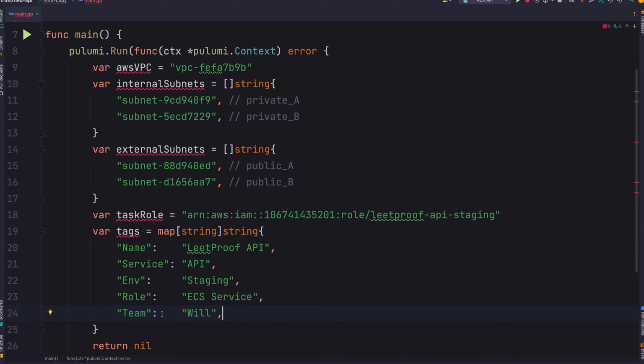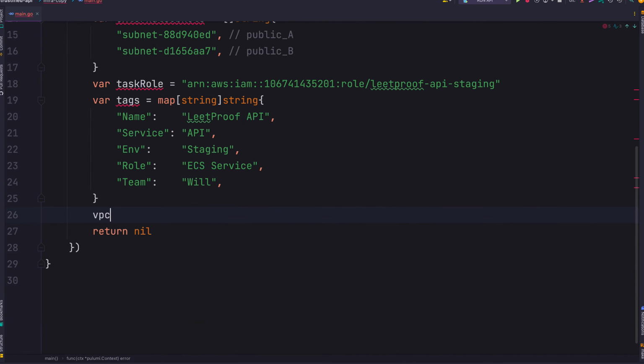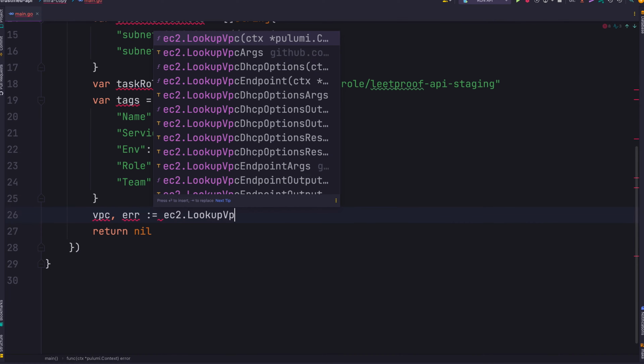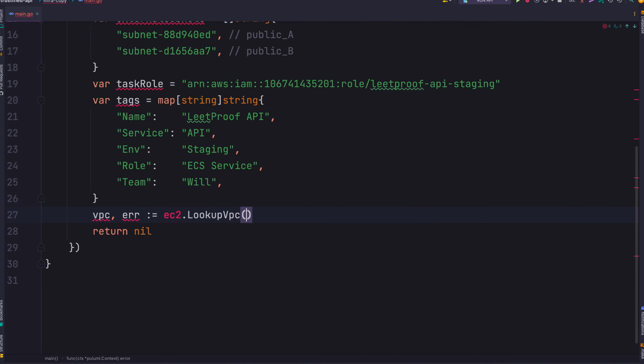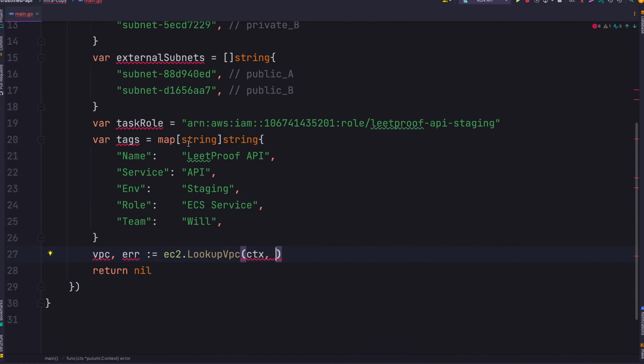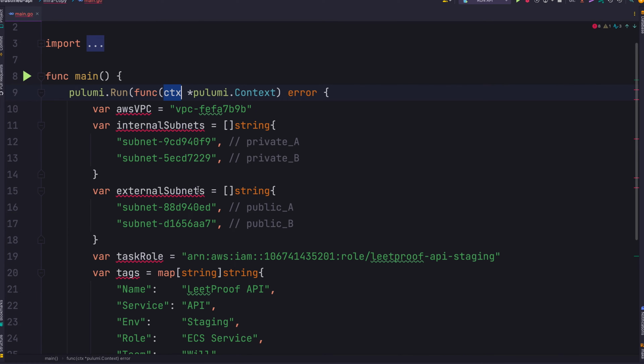The last thing I'll say about tags is I use a specific format. If you look at these letters, the first letter of each one, it's NSERT, which kind of spells insert, just an easy way to remember it. All right, so now we're going to get our VPC. We're going to say parameters, VPC, err set equal to ec2.LookupVpc. And we need to pass it the context object that we created right up here.